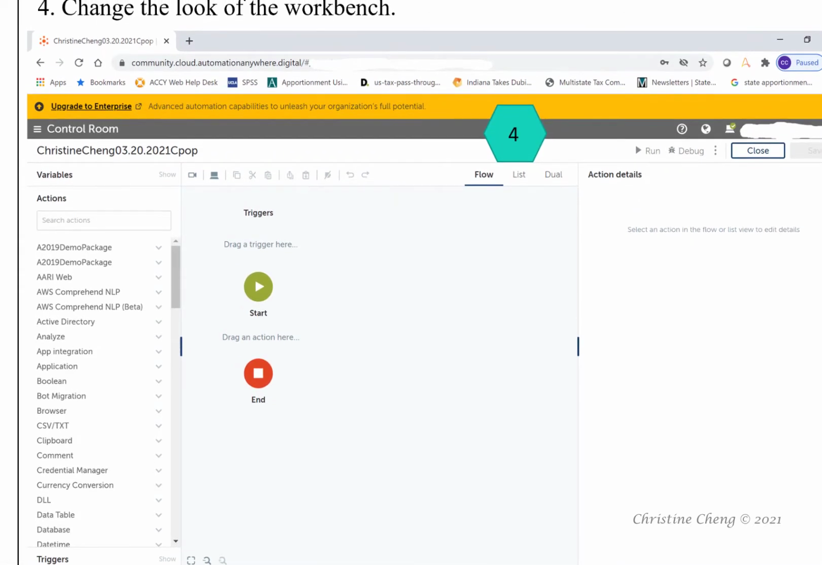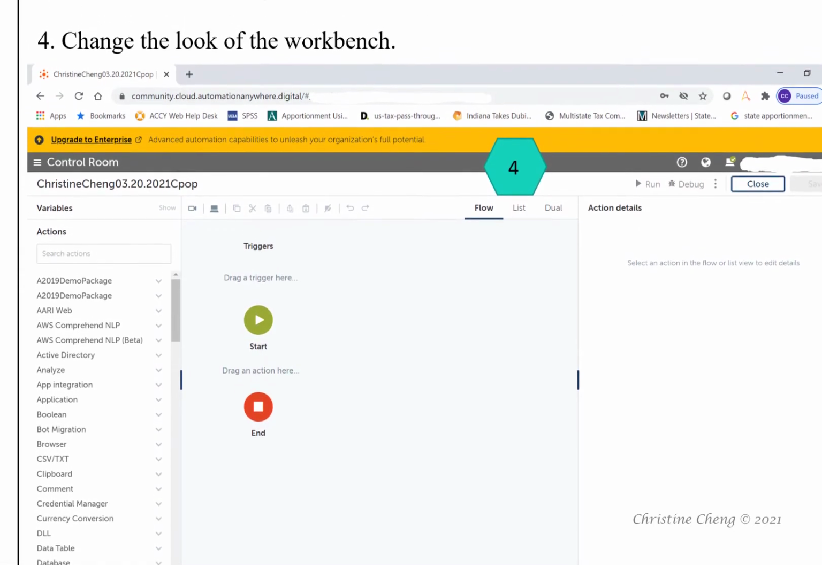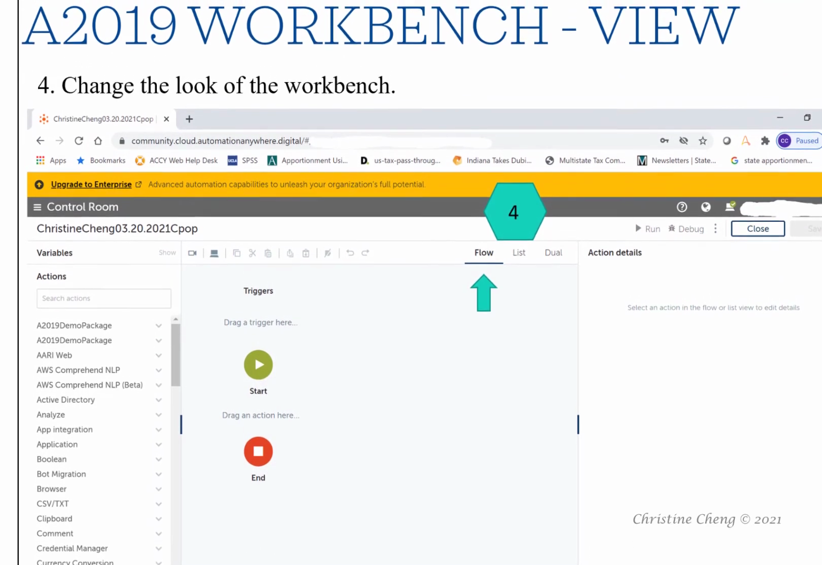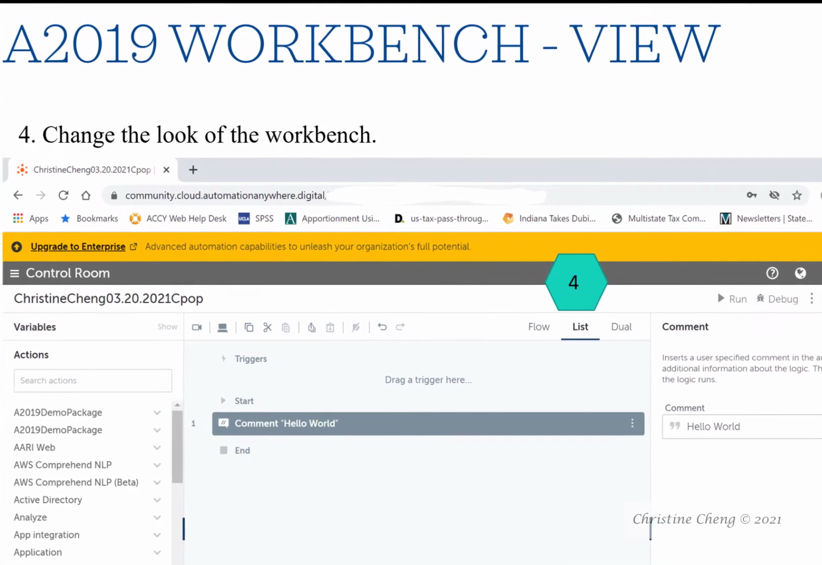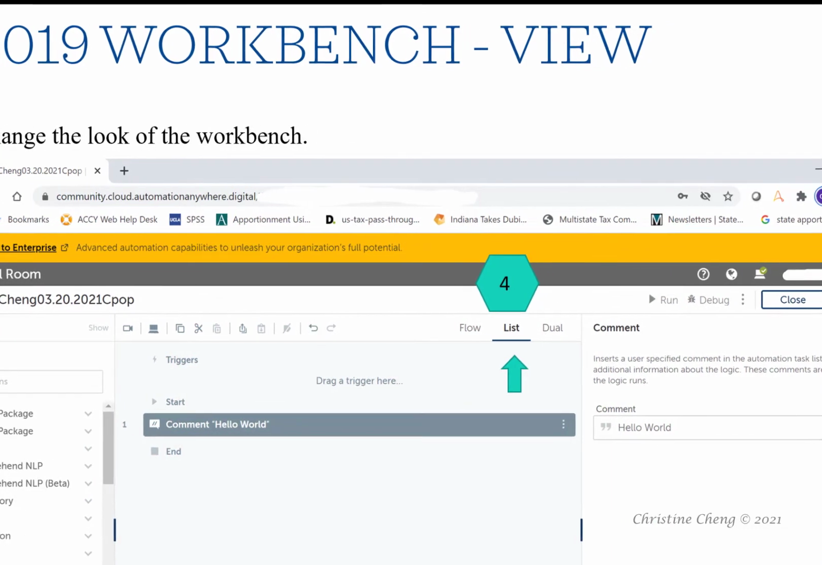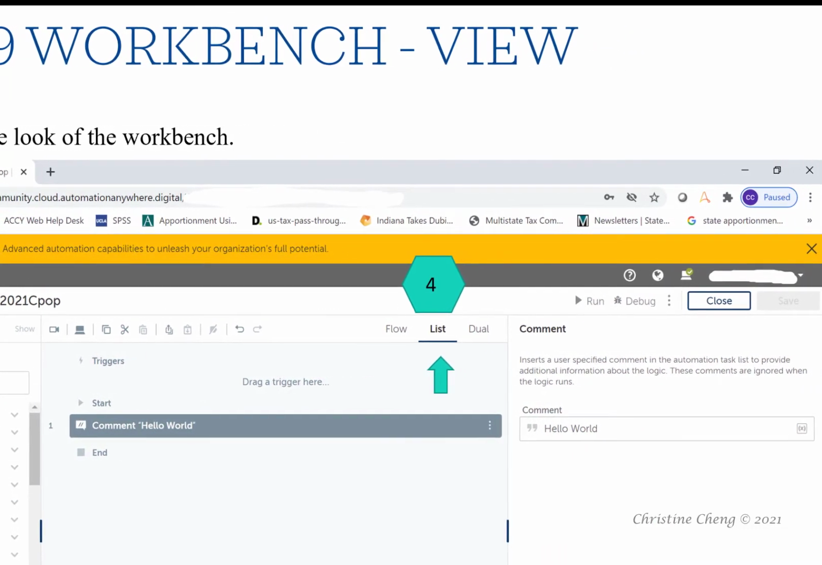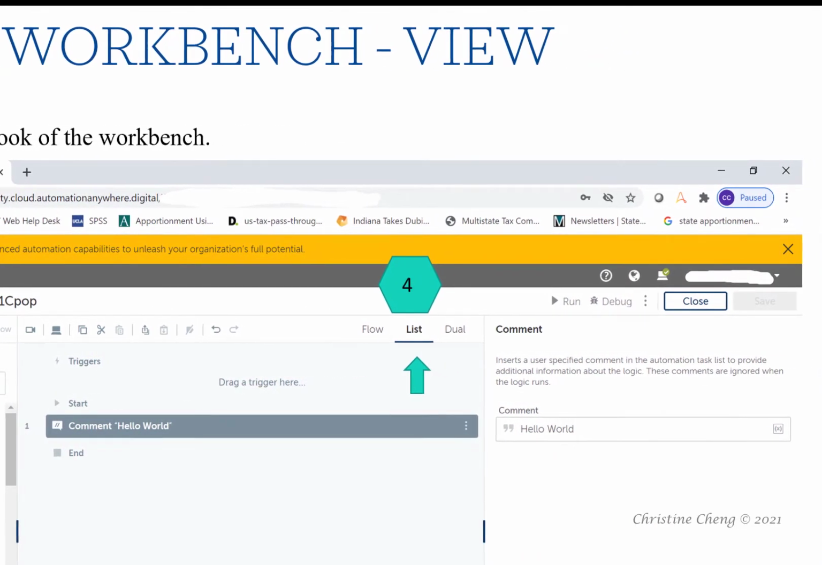Recall, the fourth area of functionality are the options to change the look of our workbench. The default workbench view is the flow view, which is a GUI-based view. It means that each action has an icon that appears on the workbench. We can change the view of our workbench from the flow view to the list view. The list view is convenient as it will not only list the command, but show the configurations of the command on the same line. This condensed view can be particularly useful when your code starts to get longer.